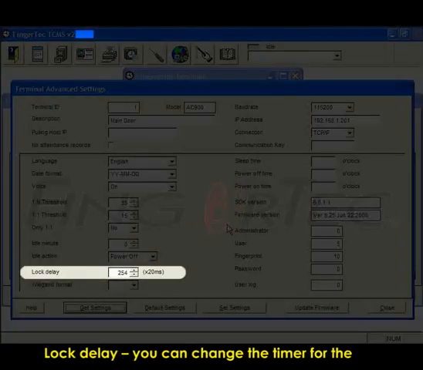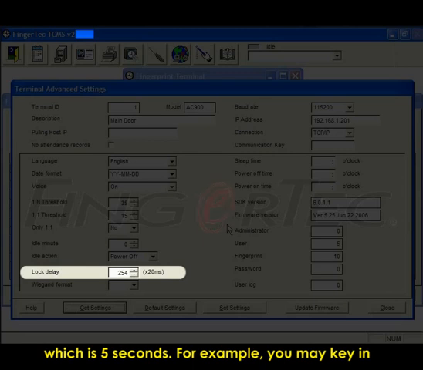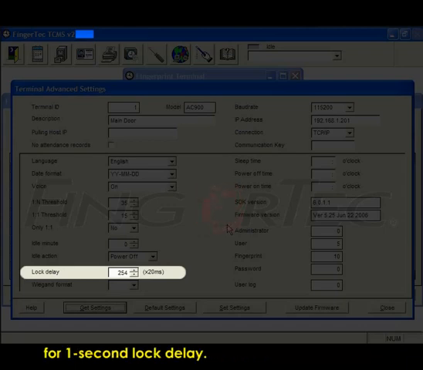Lock delay. You can change the timer for the magnetic lock to be effective. Please remember the maximum value is 250, which is 5 seconds. For example, you may key in the value of 200 if you want the lock delay to be 4 seconds. Key in value 150 for 3 seconds, or 100 for 2 seconds. Or key in value equal to 50 for 1 second lock delay.